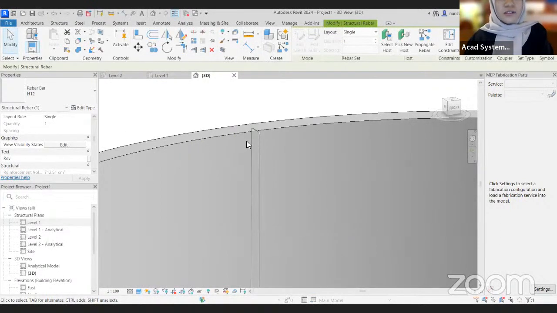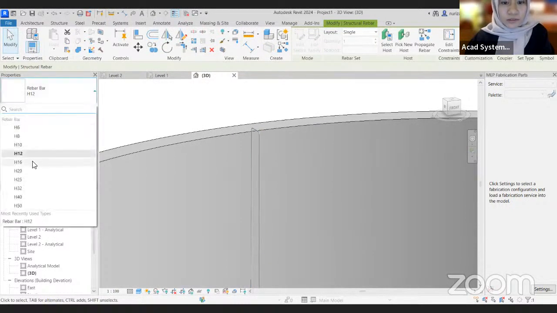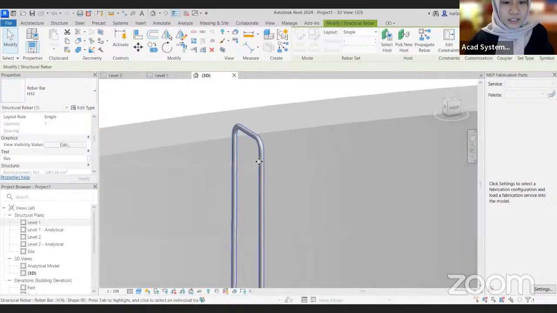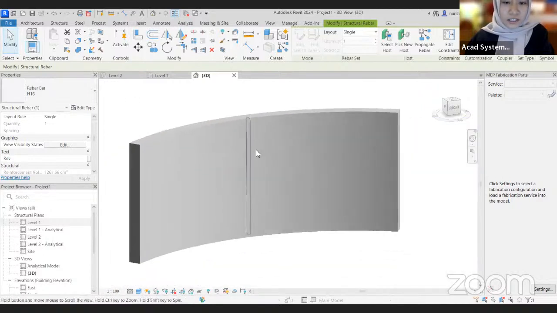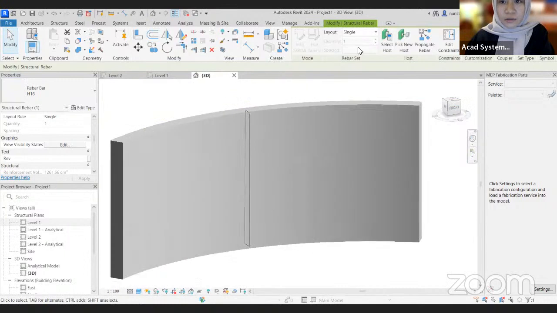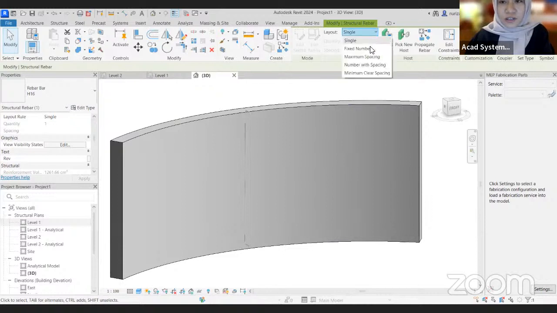If you select the rebar, you can also adjust the type here, which type you want to use. I mean the size. All right, if you're okay with H16, then we will change the layout, I mean the numbers. If you want to change the number, you can go to the rebar set here. For me, I would like to choose the maximum spacing. But if you have a certain amount of rebar you want to place inside your structure, you can choose a fixed number and enter the amount of rebar you want. Let's just go with the maximum spacing.